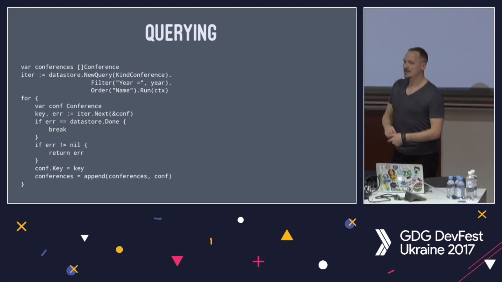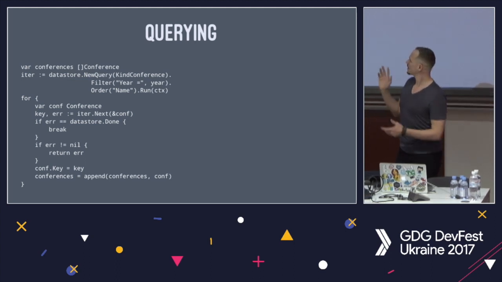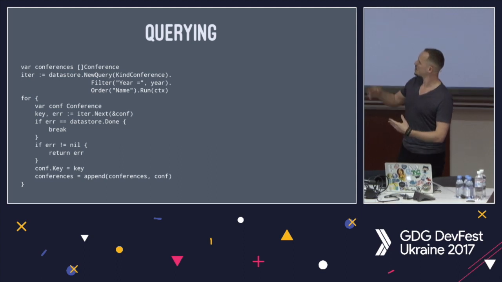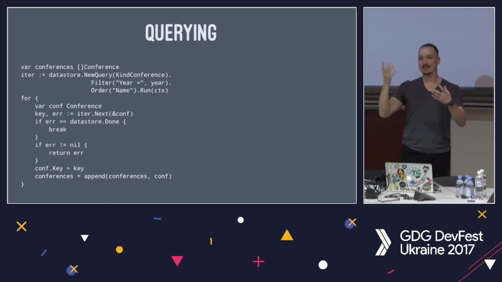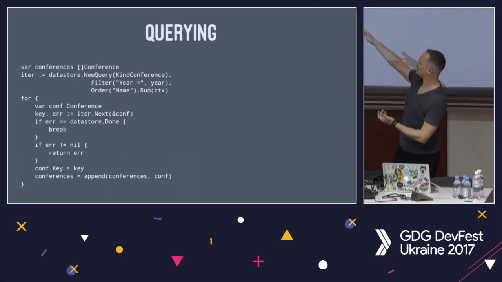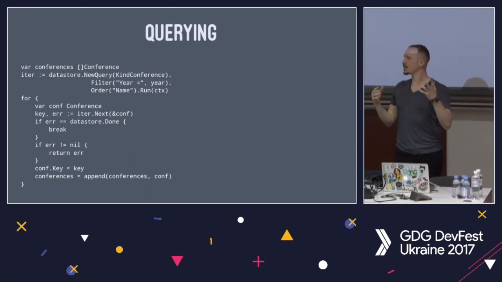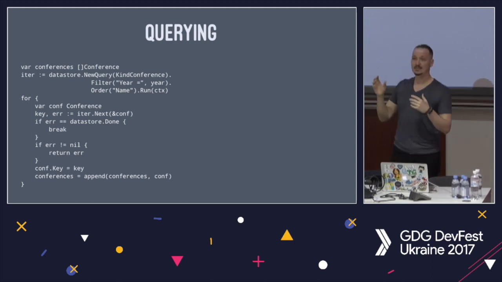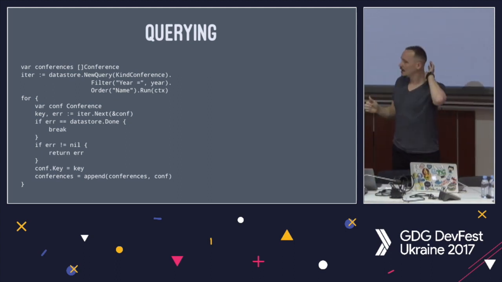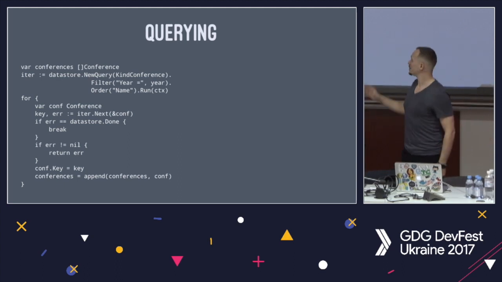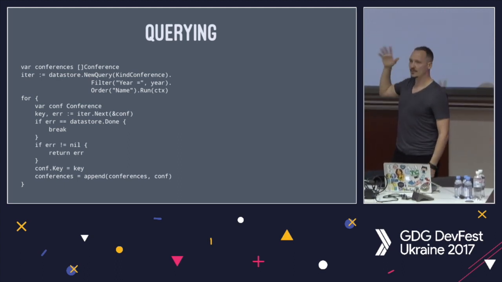Querying. Querying is also a little bit interesting. Here's some example code that will do it. Essentially, you say datastore.NewQuery, again, pass in the kind, and then you can add filters, and you can change the order and do things like that. It's not like SQL. It's quite limited, but extremely fast. But you have to be aware of some of the weird things about it, which I'll talk about.